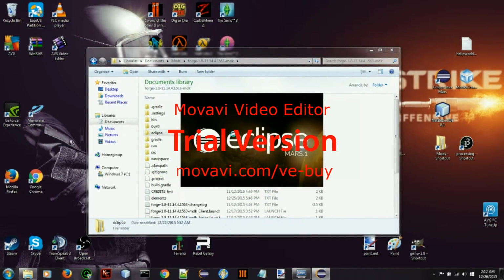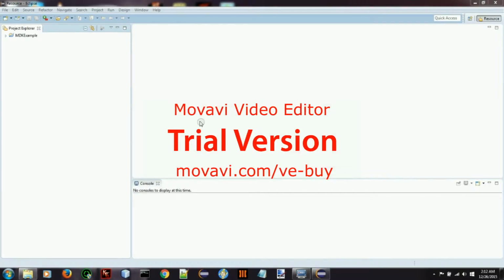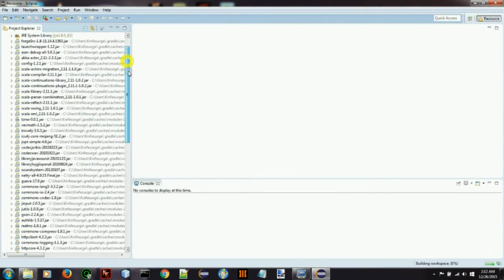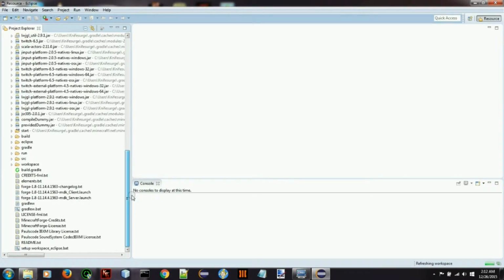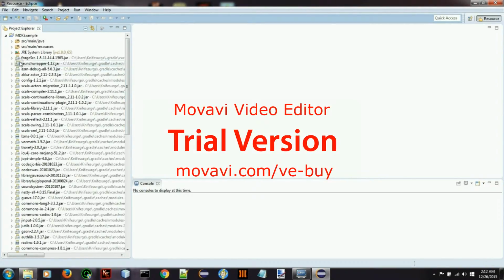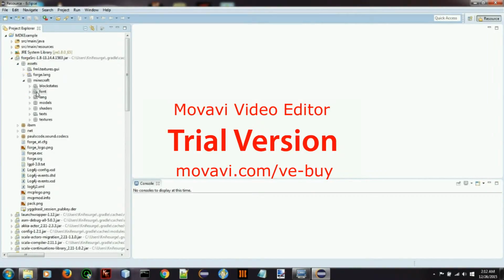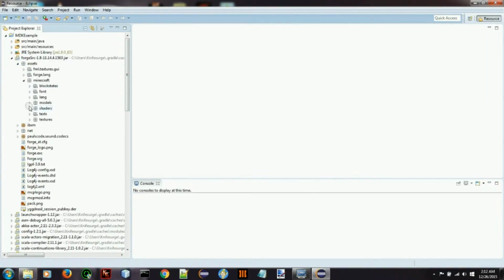And then once it loads up, you're going to have a single project in that Project Explorer. And once you open it up, it has all these libraries in it. So many. And then the other folder contents. The one we're only really going to be worried about is this Forge source one, because it has all the assets for Minecraft, including models and textures.